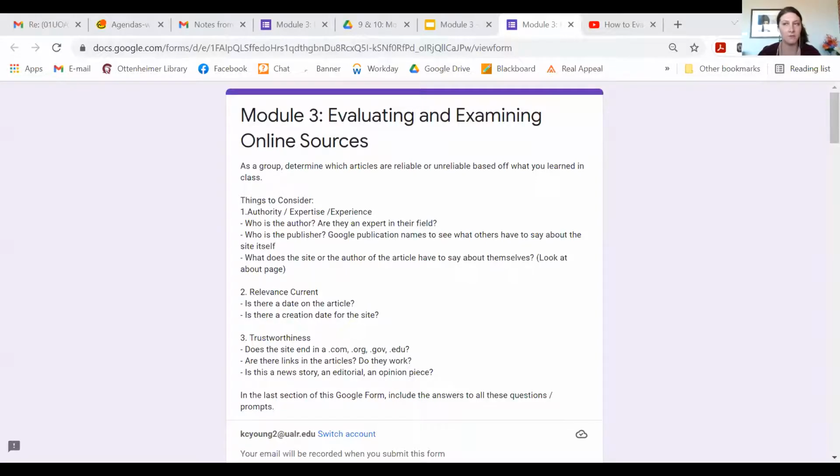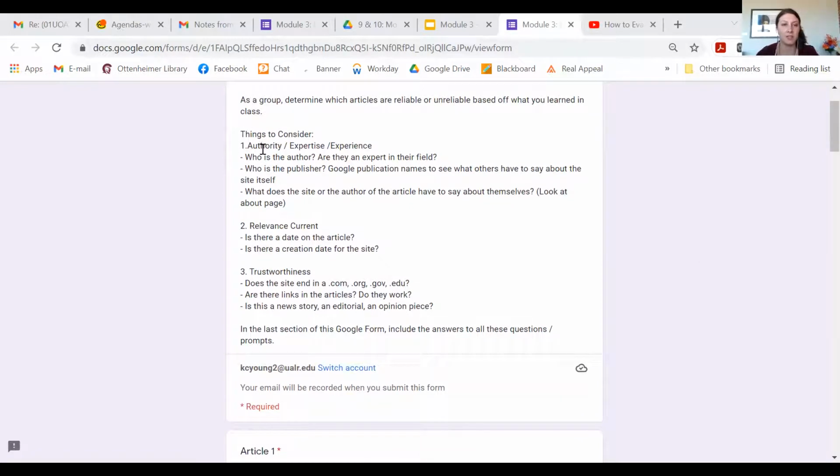So this is the form, just to make sure we're all on the same page as we're going through it. The things to consider as you're going through each of the articles is looking at who's the author, an expert in their field, who's the publisher. You can go to Google and type in the publication name, see what other people have to say about it. And then on the About Us page of the website, what does the site say about the author or the company itself?